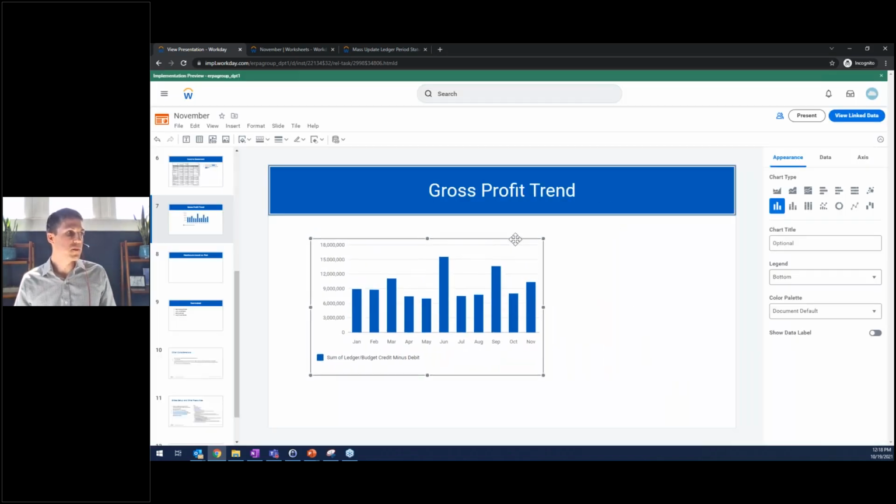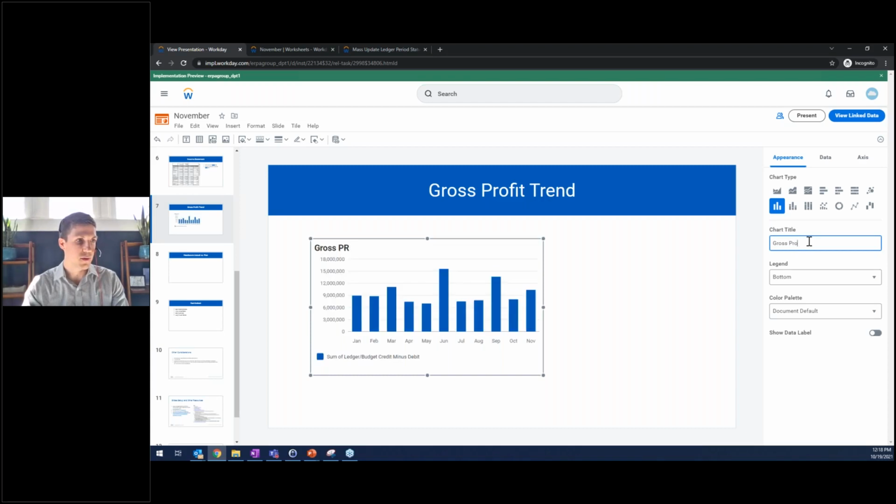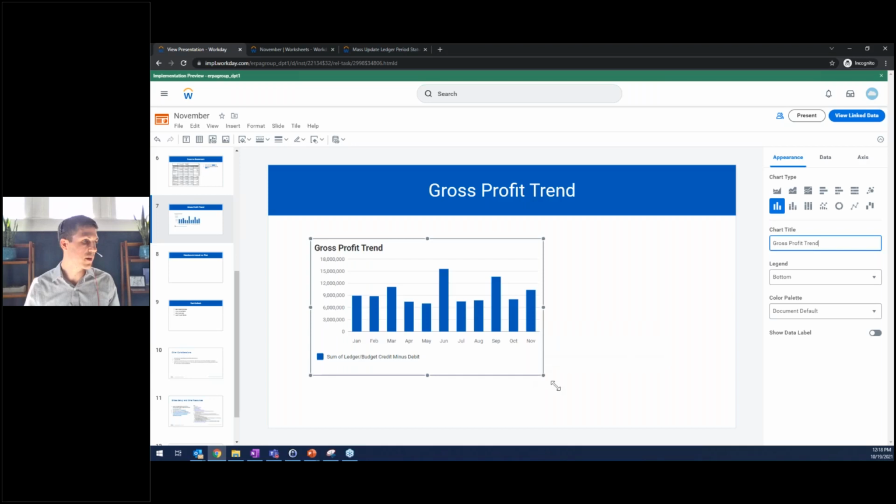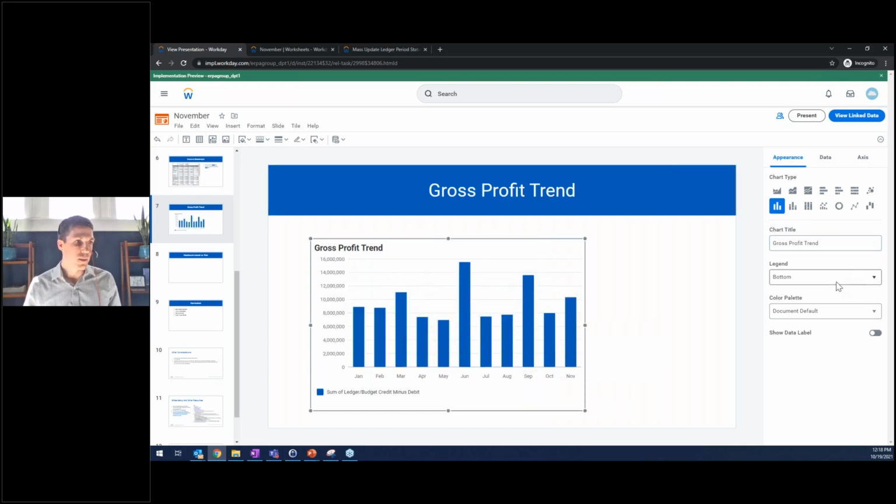And you'll see once I've inserted this chart, I've got a number of new tabs that appear over here. The first is appearance, then data, then axis. Within here, there are a number of options. You can add a chart title. So I can call this gross profit trend. And you see it updates the chart here. Legend, so currently the legend's at the bottom. I can make it go to the top, left, right, remove it altogether.